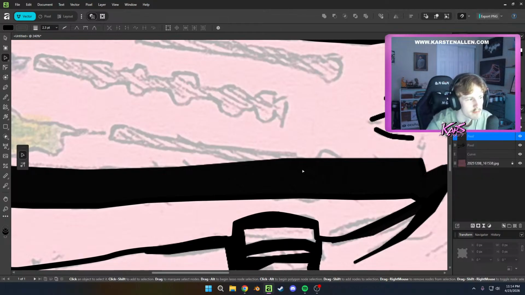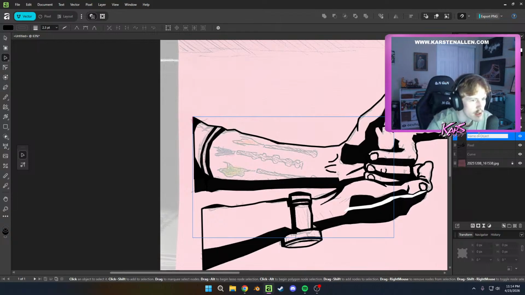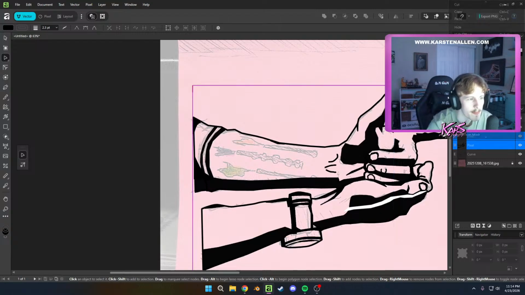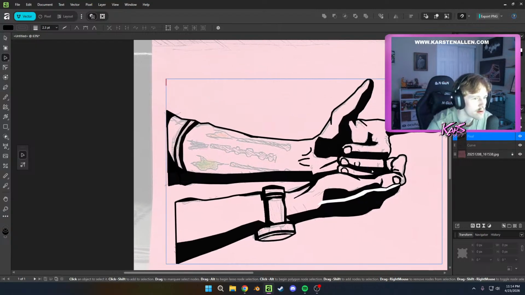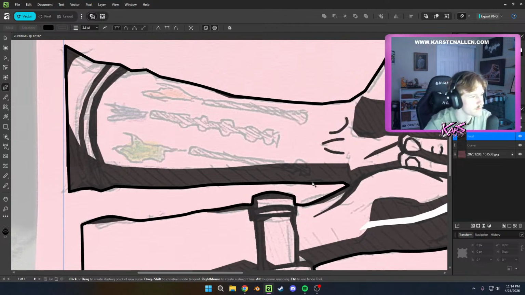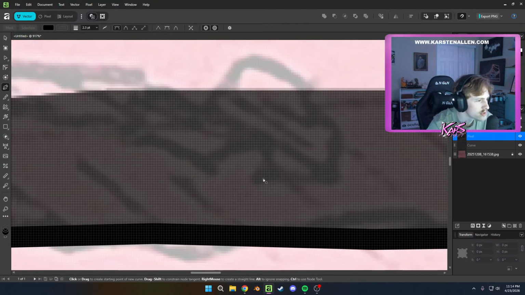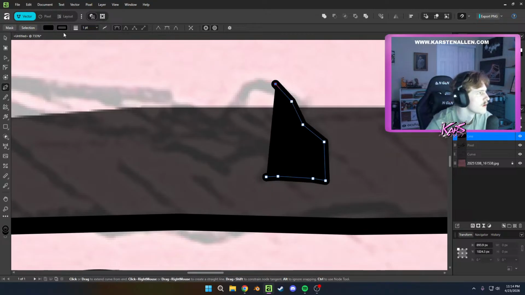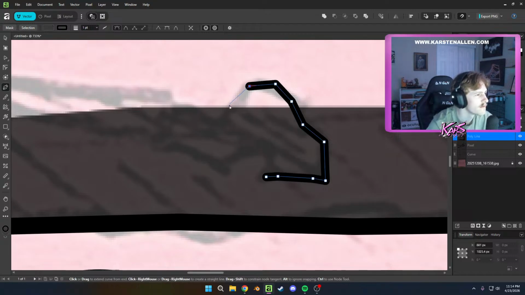Merge selected. I guess I can merge that with the bottom one. Set this to like 75 so I can see through it. Let's try and model these real. Oh, that's painful. Turn this down. Turn our fill off.